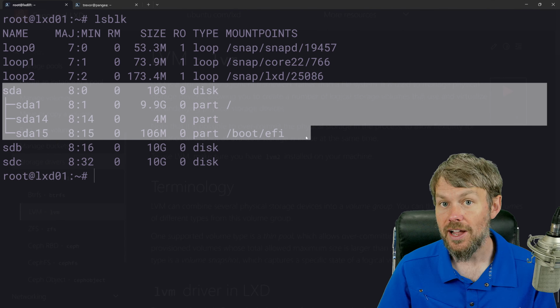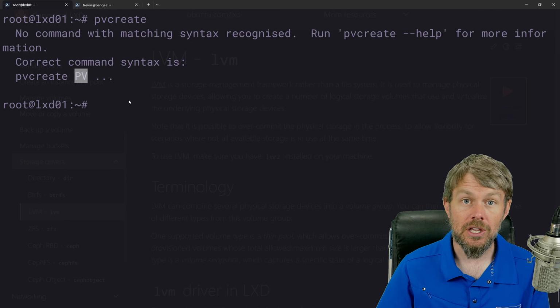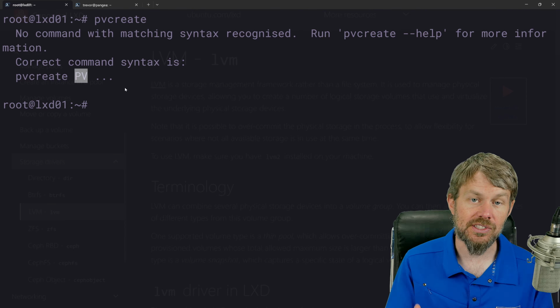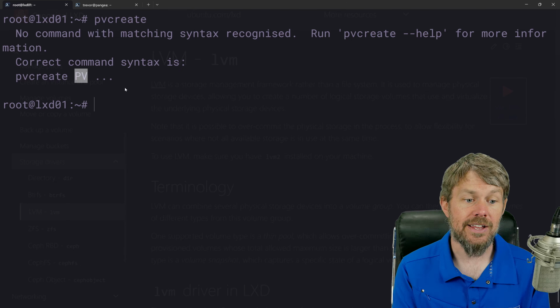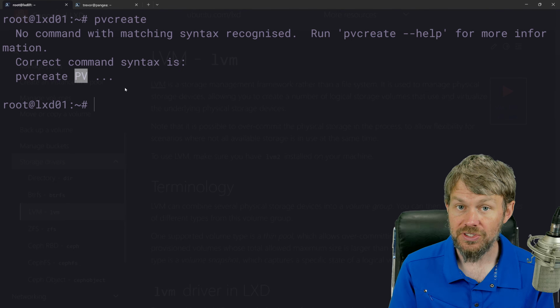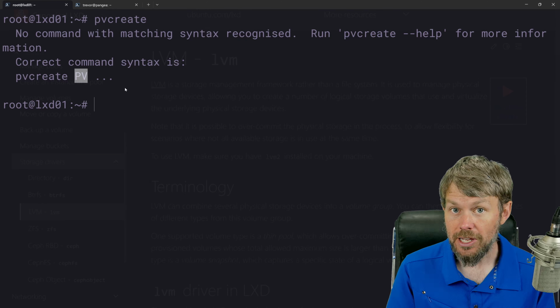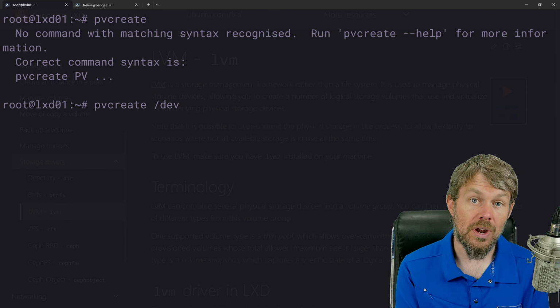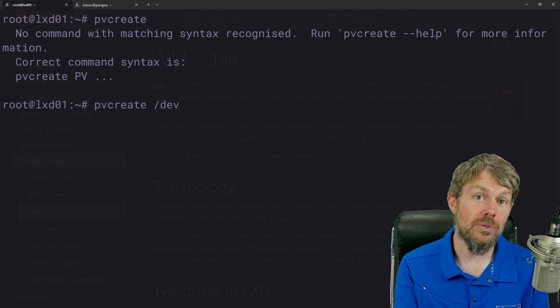So the first thing we need to do is run the pvcreate command, and this is going to allow us to specify the path to a physical volume. Technically, these are virtual disks because this is a virtual machine, but from LVM's perspective, it's a block device that's attached to the system, and this will register the physical disk with the LVM service, and then we can go ahead and create the volume group with those physical disks that have been registered.